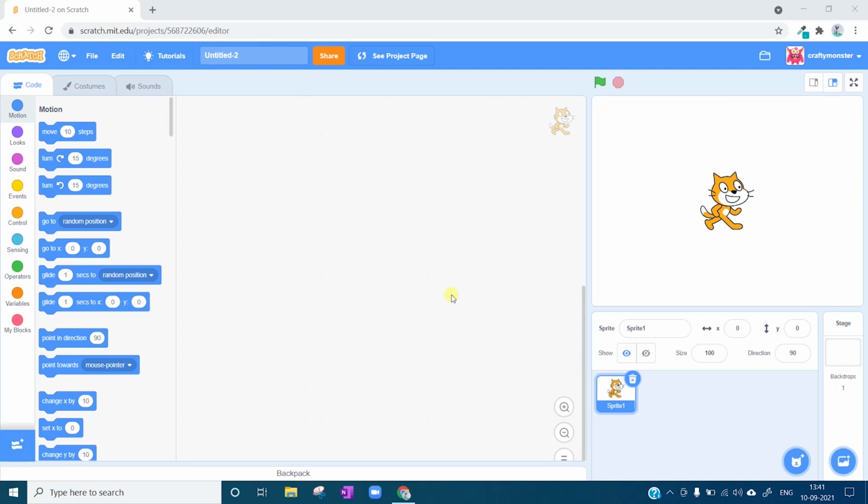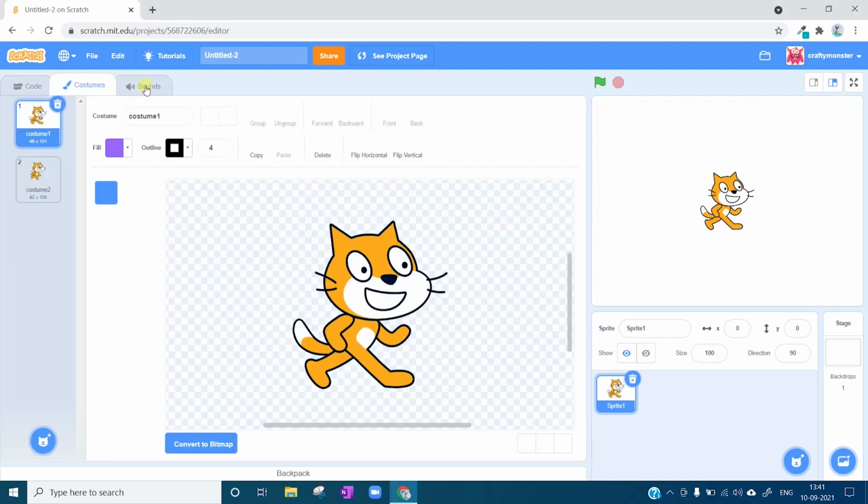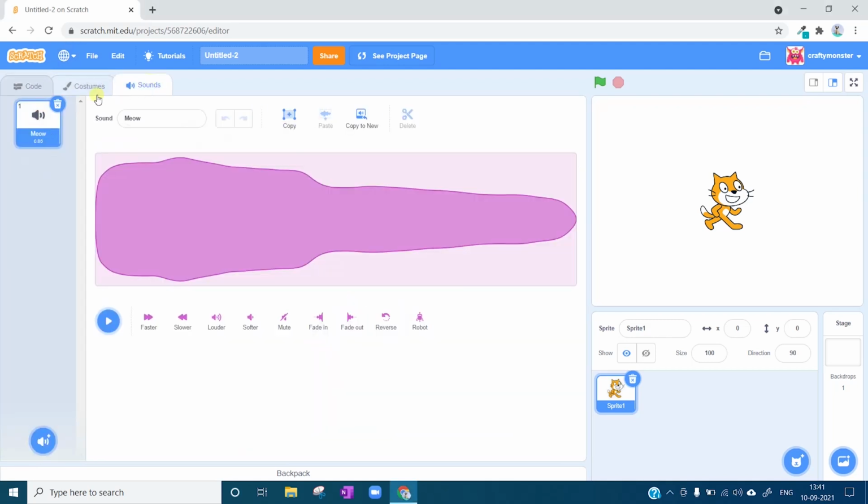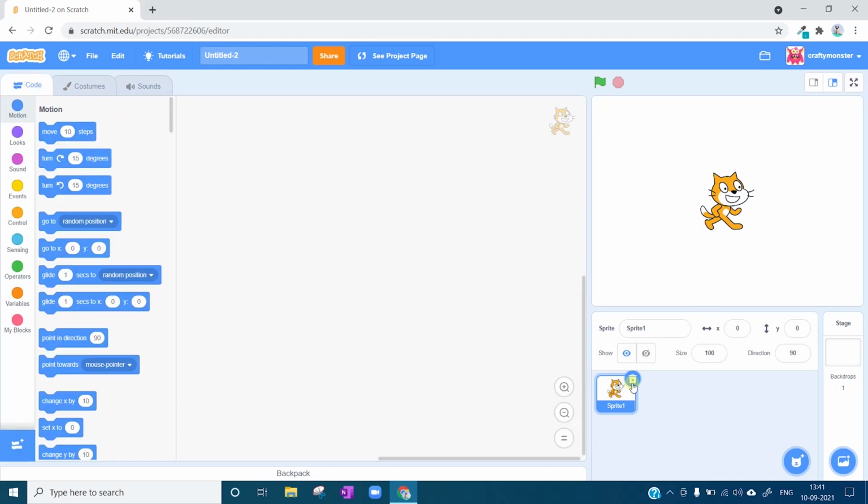Okay, so here we've got our natural screen, the one which always comes when we open a new project. We have the blocks, the costumes, the sounds, and the sprites here. Here you can see all the types of blocks, from motion to My Blocks. And here we have a little icon. We're just going to click it.